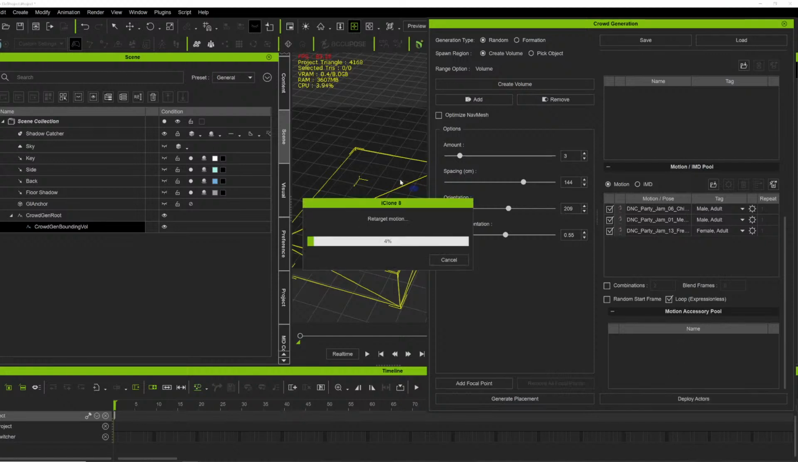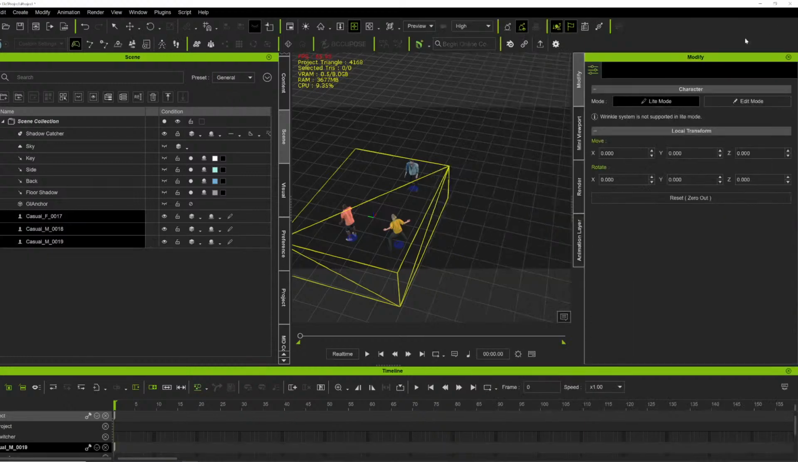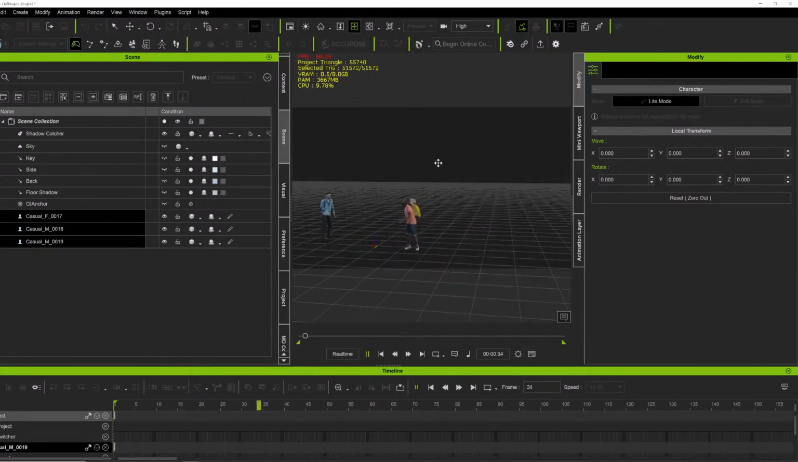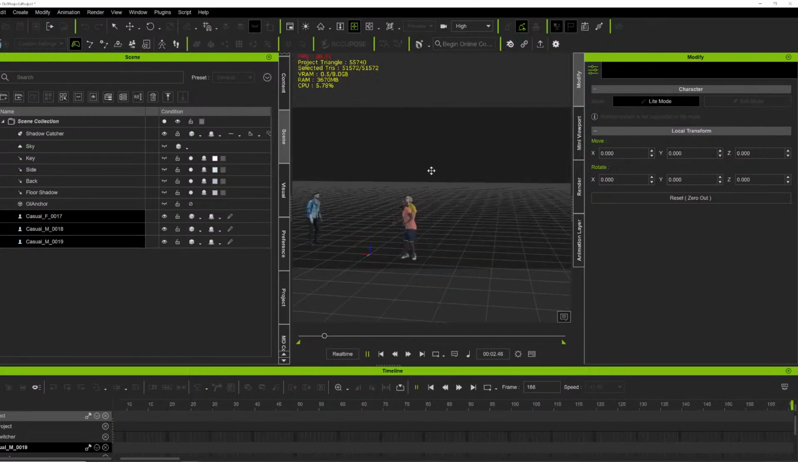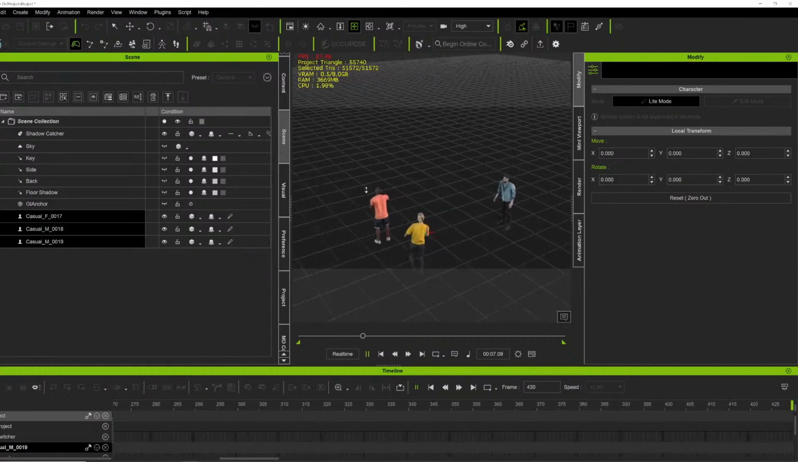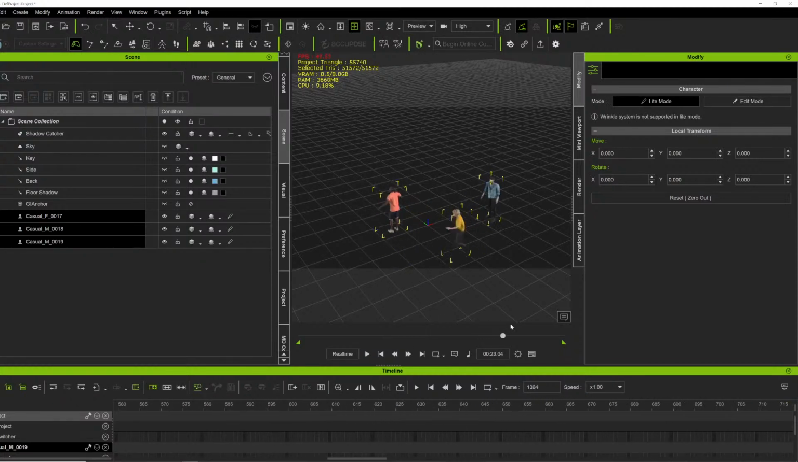So go to deploy actors, and they're going to generate a random motion. Let's exit out of that. And there we go. If we play the animation, they're going to be dancing, and it's going to loop for about 30 seconds or however long it takes.